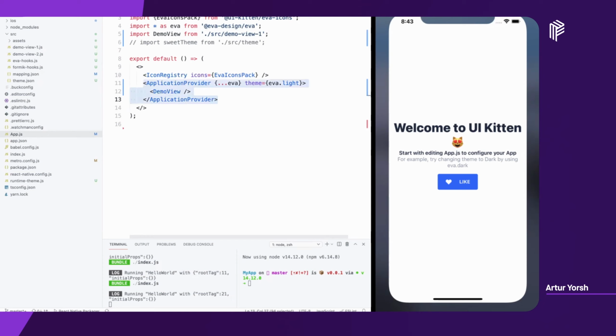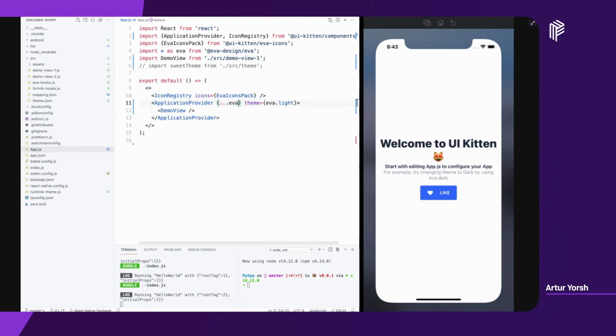So one of the most important things to understand in UI Kitten is that we wrap our entire application in the provider component, which is actually here. And we use that to pass through Eva styles for all of the nested components rendered within our app, specifically for UI Kitten components, such as buttons, inputs, and so on.